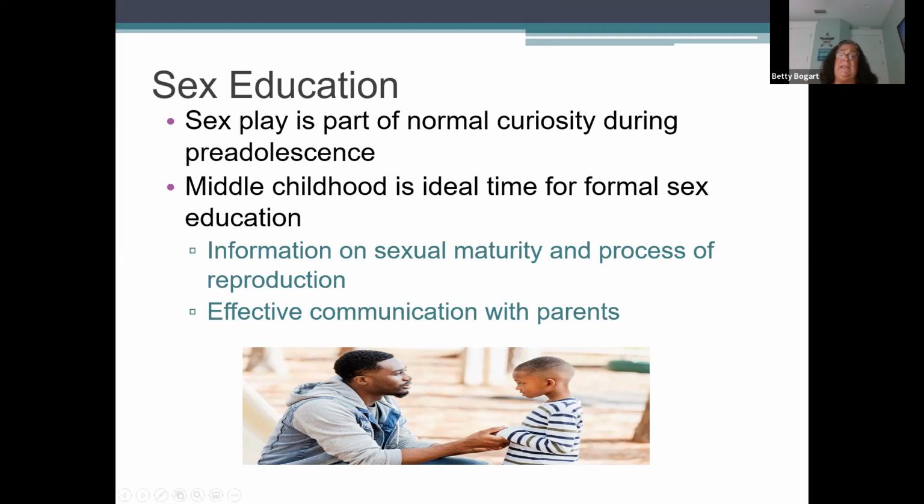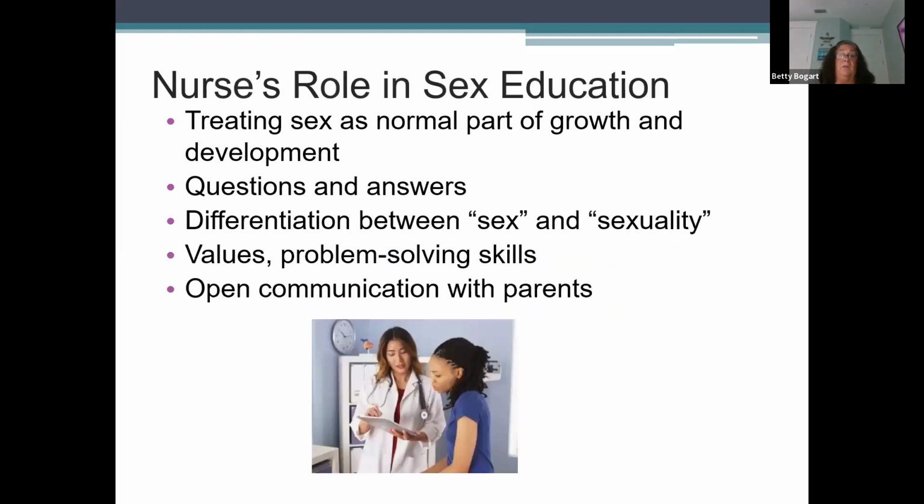For sex education, you need to find out what they know and what they're asking for. Not every child who asks a question that you think is direct is looking for the answer that you think it should be. So talking to them is important so that people don't touch them in wrong places, because unless they're told, they don't know what's right or wrong. So effective communication with parents is important.